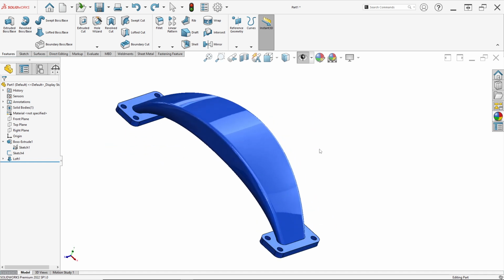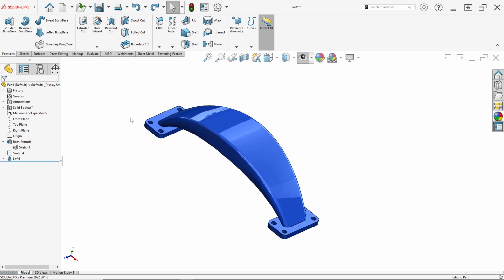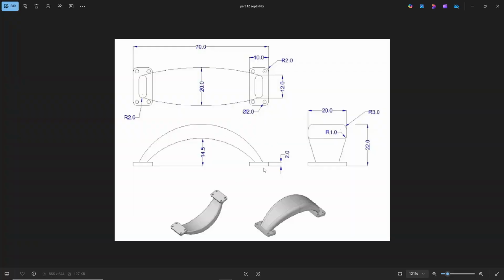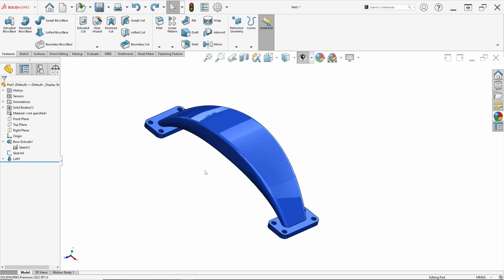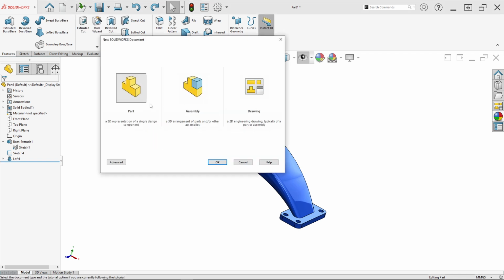In this video, we will learn how to design a part using lofted boss. It is a complex part like this with a lofted boss feature. Here we have a drawing like this, and we want to export it to a part like this. So just start it, click New, click Part, click OK.